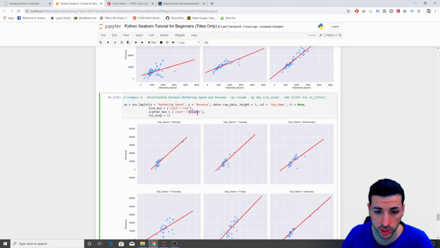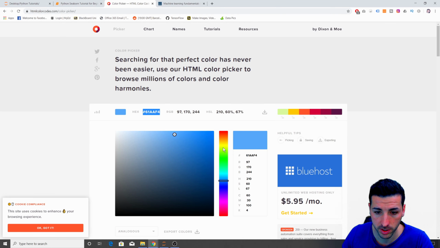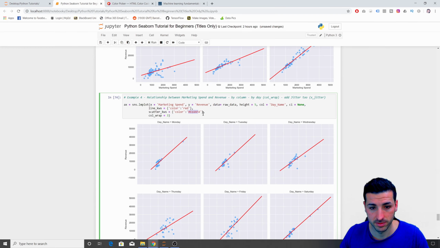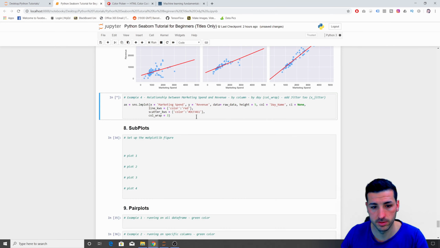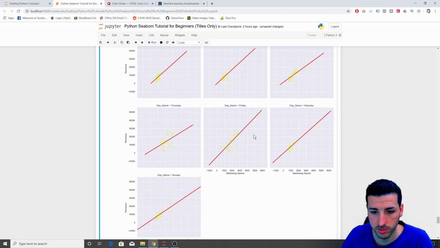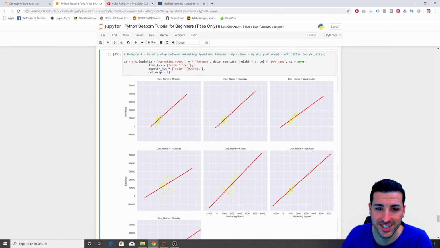Additionally, maybe we want to change this color to something more yellowy, just to have different colors. Copy, paste, run. There we go. Oh no, we can't see anything now, so I'm just going to make it green.